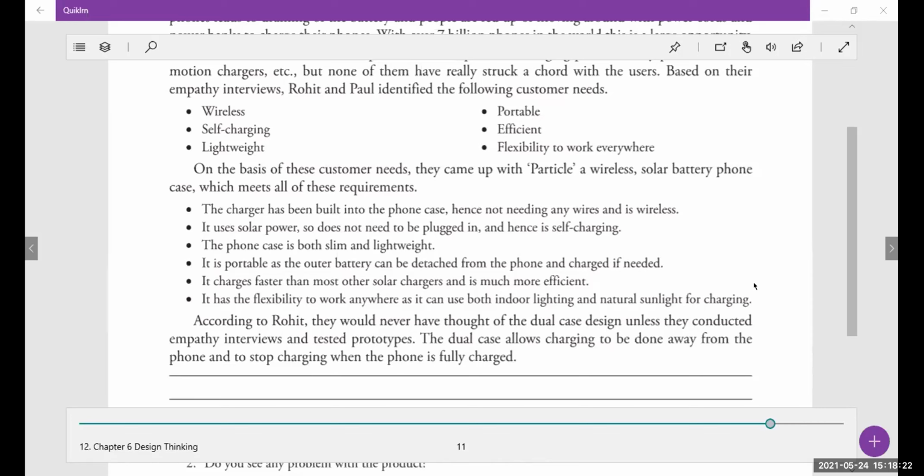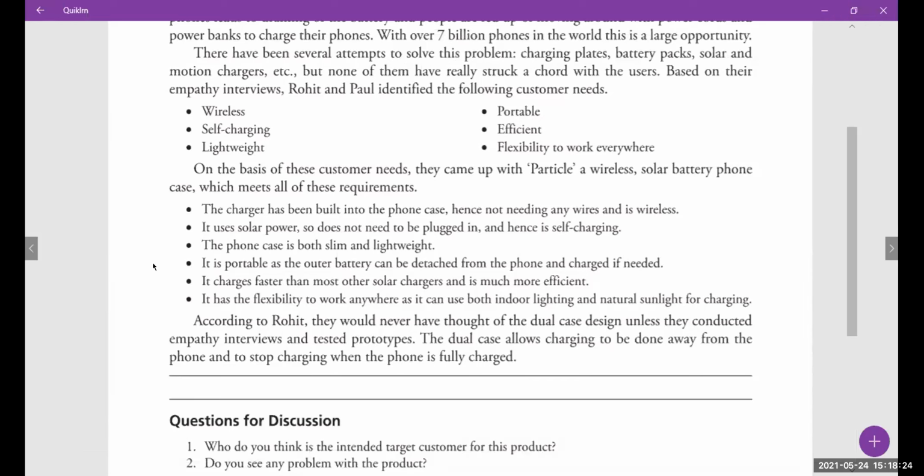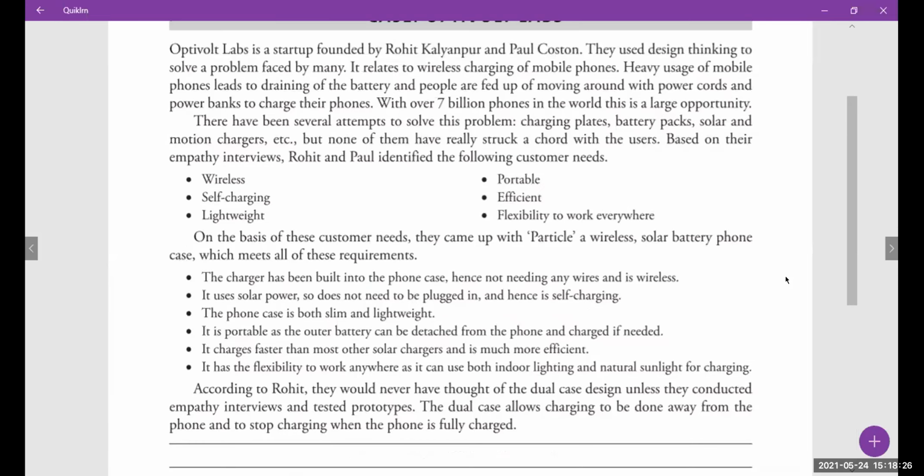Could you repeat your question? Does it mention the word prototype anywhere in this case? Anywhere on the screen? It's just a small case. Yeah, it's there on the screen. In the end, they did empathy interviews and tested prototypes. Yes.